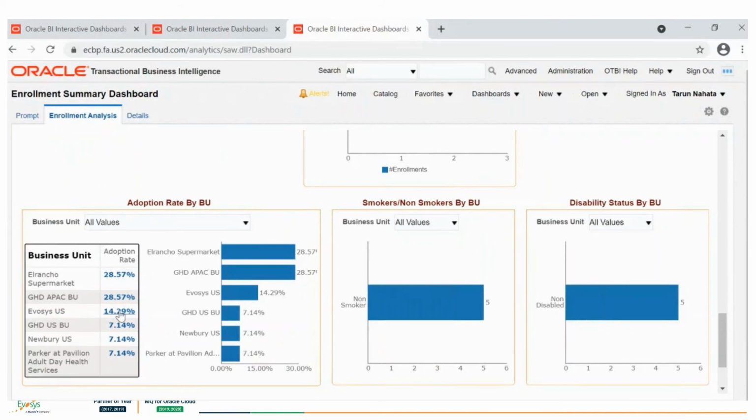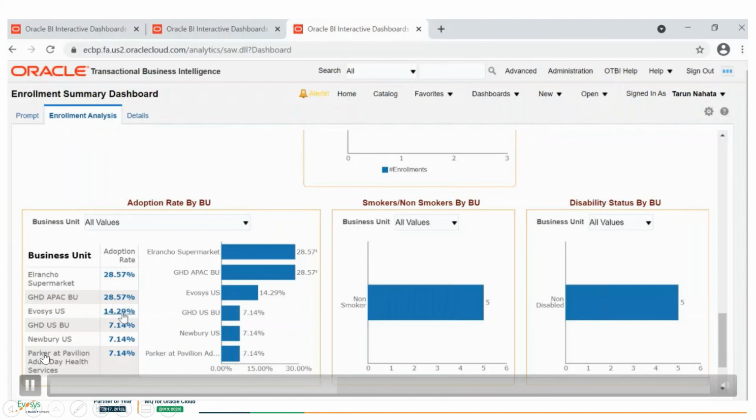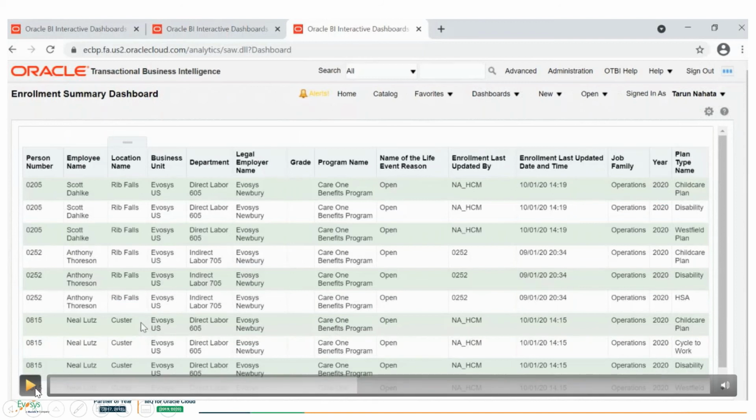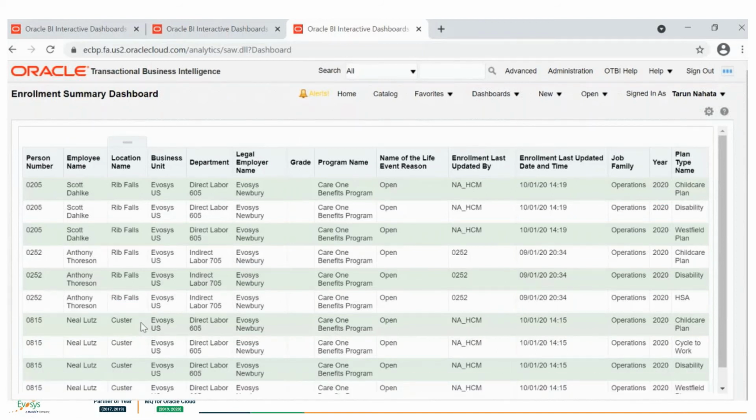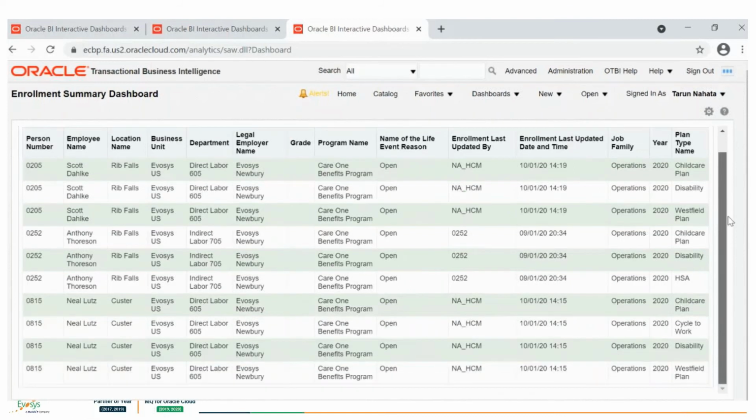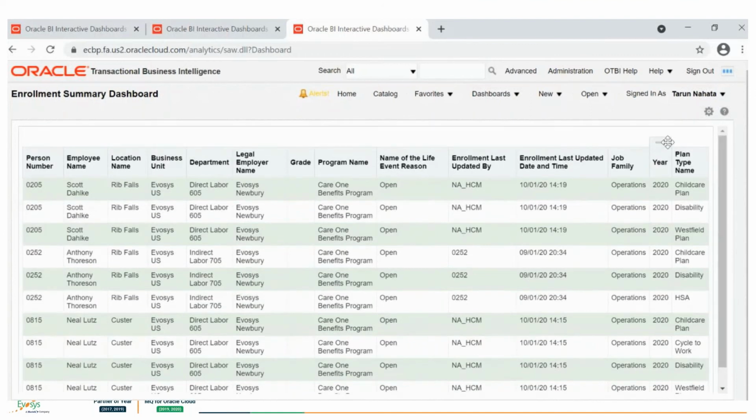Now, a good example of the drill feature of these dashboards is that by clicking on these numbers, it takes you directly to a detail section of the screen, like the employee details. Over here, you can actually see who these 28.57% employees are. Okay, so this is the entire list, and these are the plan enrollments that they have, right? You can see the plan type name, you can see which program they are enrolled into, and all those things. So the entire detail is available in these dashboards.